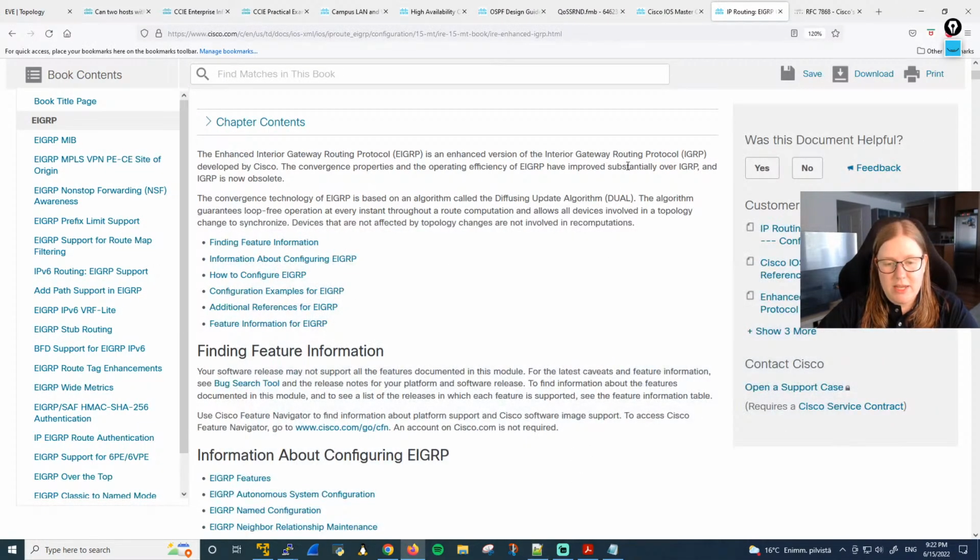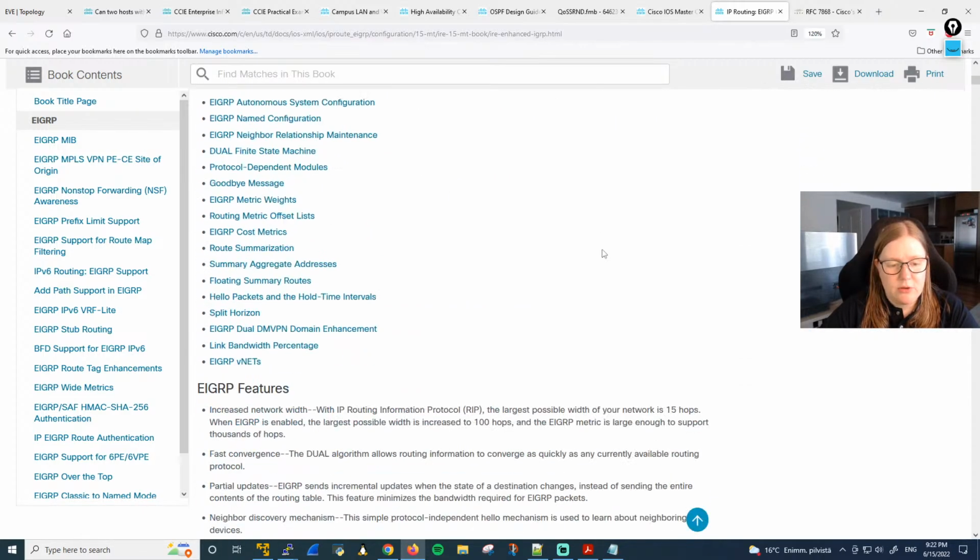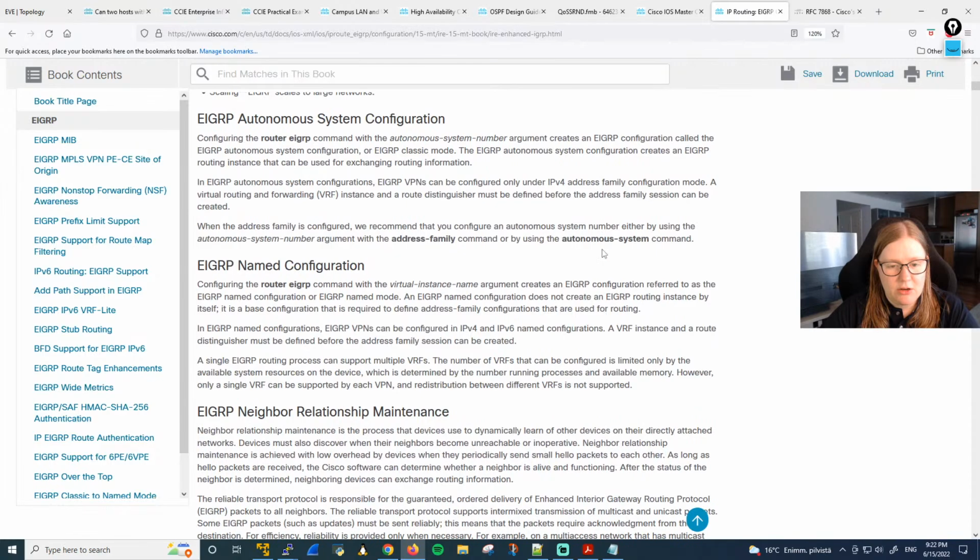So we'll practice named configuration mode as well. If we go through this document, let's see what we can find. Here it's referred to as the Eigrp autonomous system configuration. Configuring the router Eigrp command with the autonomous system number argument creates an Eigrp configuration called the Eigrp autonomous system configuration, or Eigrp classic mode. Well, this is what I call it. I've also seen Eigrp numbered mode, but they're all referring to the same thing.